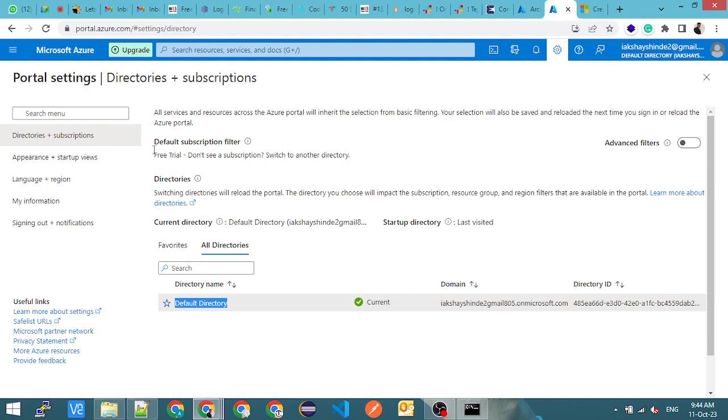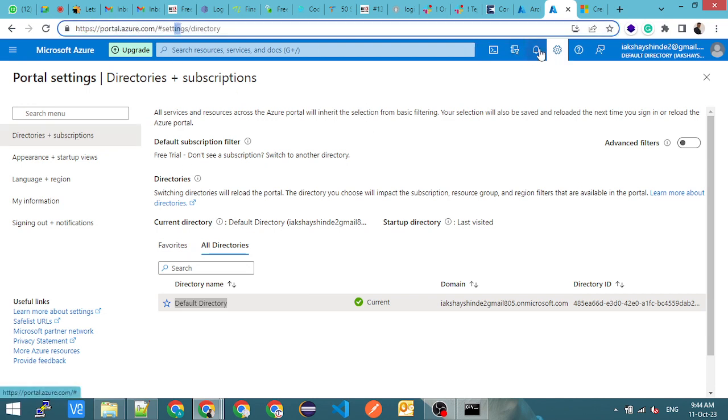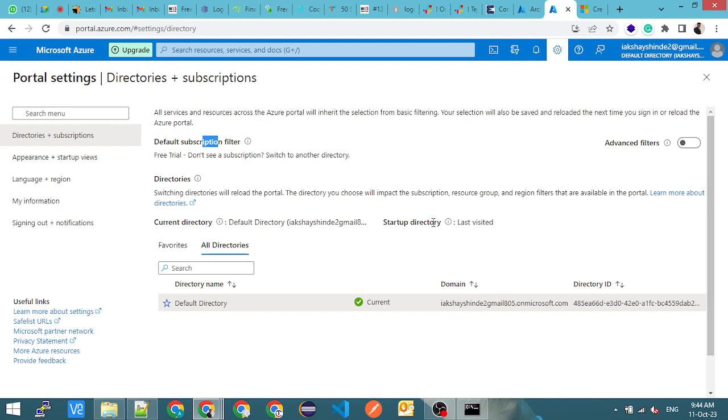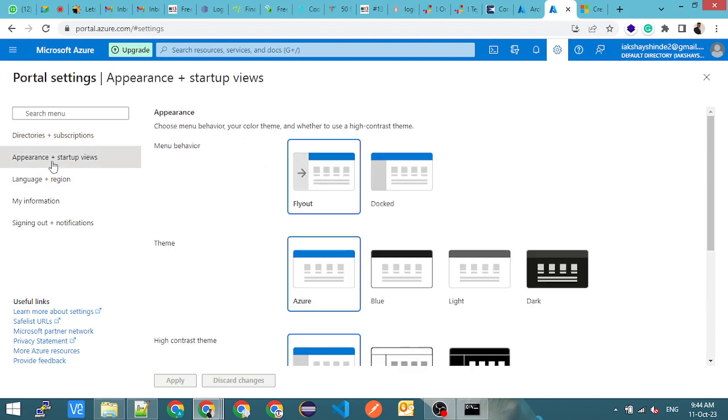So basically over here in this particular settings page, so this is the settings page actually. If you click on settings, or if you click on this, both are going to open the same thing basically. Okay, here you can see the subscription. I am having only one subscription, which is the default free trial subscription. Don't see the subscription? Switch to another directory. I'm currently on the free trial subscription. So this is what it is showcasing. There is only one directory. I cannot switch.